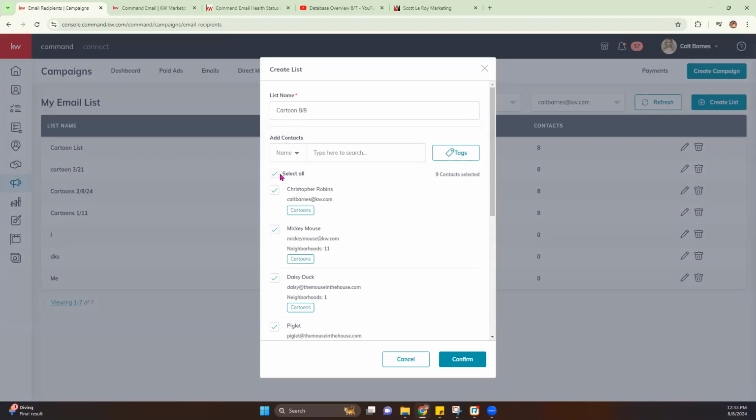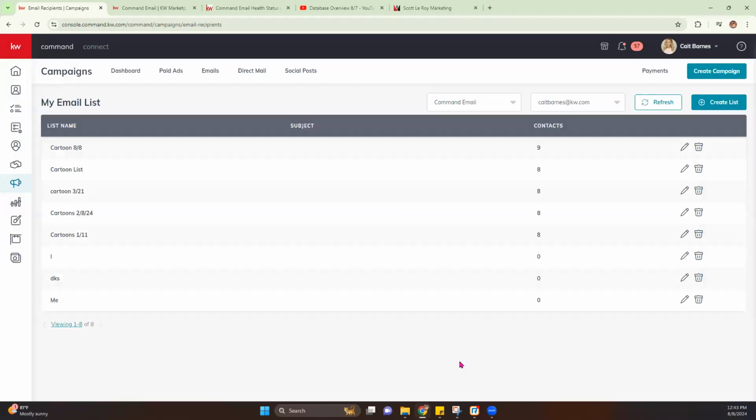One thing I like to note with the list: if you create a list that's based on a tag and you're adding new people to your database that have that tag, they're not going to automatically update in your list. So you will want to update this every time you send a new email to that specific list. Again, you can do that by editing an old list, or you can do it by just creating a new one with the tag, whatever is easiest for you.